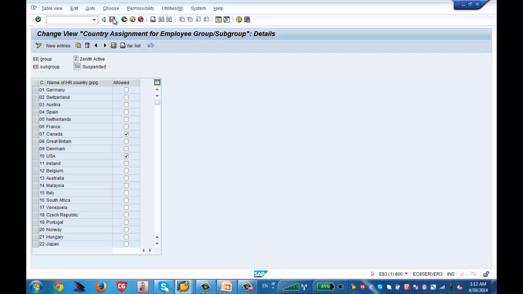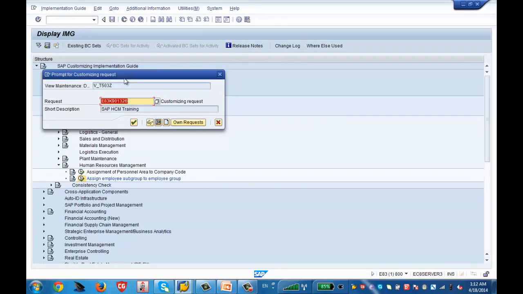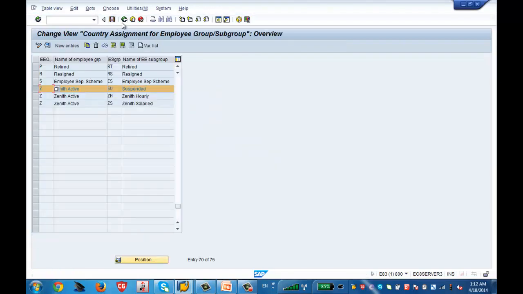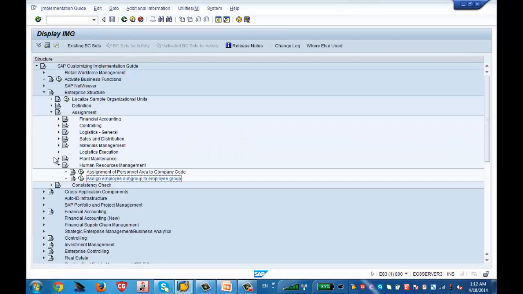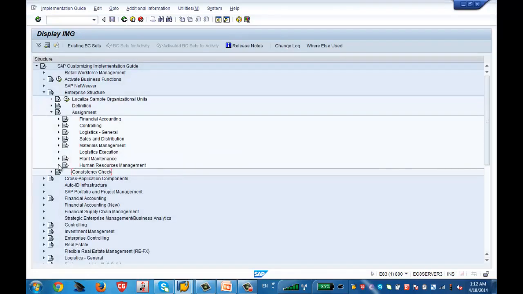Now if I save, that box will prompt. What does it mean? This request number, which comes automatically, is storing this data, because when we move the data to another server, whatever we are doing here is stored in this particular number. So I'm going back. Now this was the personnel structure. Hope you understood. Try to practice with different values, with different structures, and then you will get more expertise in that. Thanks.